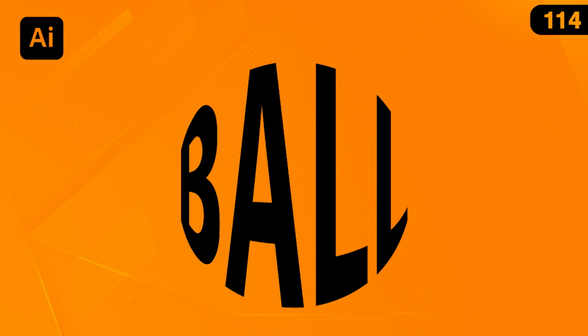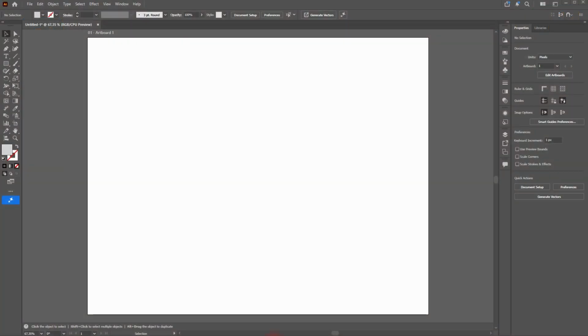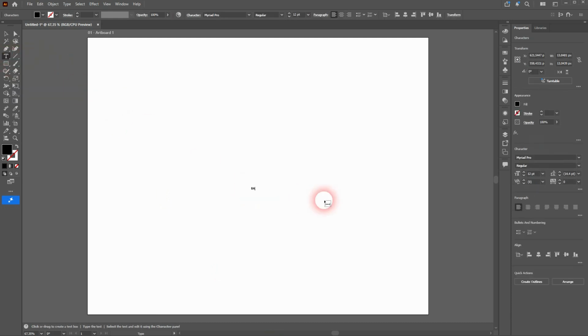And we're back to learning Illustrator, day 114. Let me show you how you can create a ball text effect. We use the type tool, type in your text, hold Shift and Alt when you size it up.